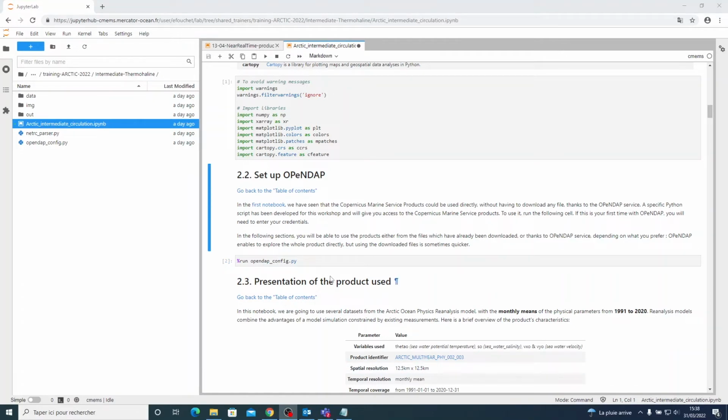In the rest of the notebook, we're going to use either the products that have been downloaded, which are, by the way, stored in the data folder of the notebook. You can see these are NetCDF files, and we're also going to use the products from the OpenDAP service. So you can choose either to stream the products or to download or to use the ones that are already downloaded.